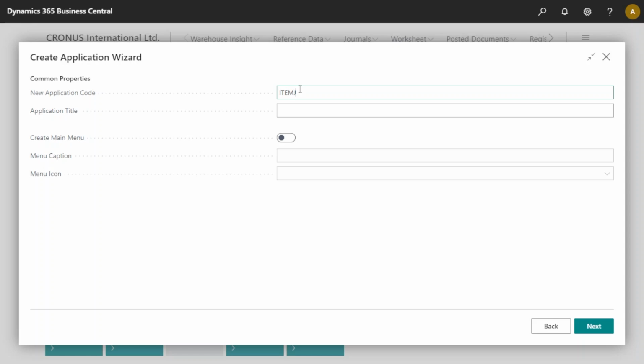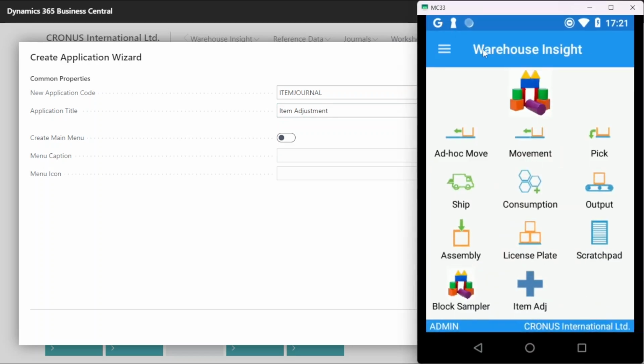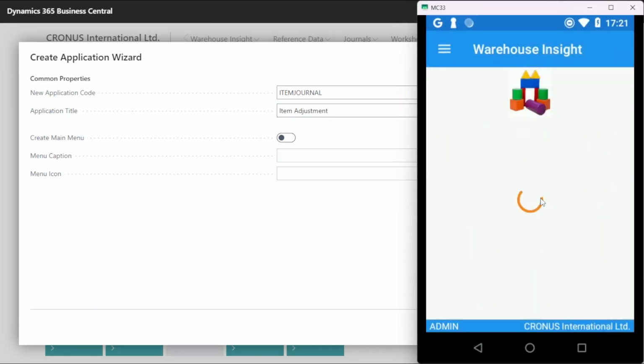So I'm just going to choose item journal. Okay, application title. When the application opens, what's the title displayed at the top of the page? We'll call it item adjustment. But I think our example is only going to be positive adjustments. And then whether or not you want to create a main menu option for it or a landing page. It's going to reload this config here.